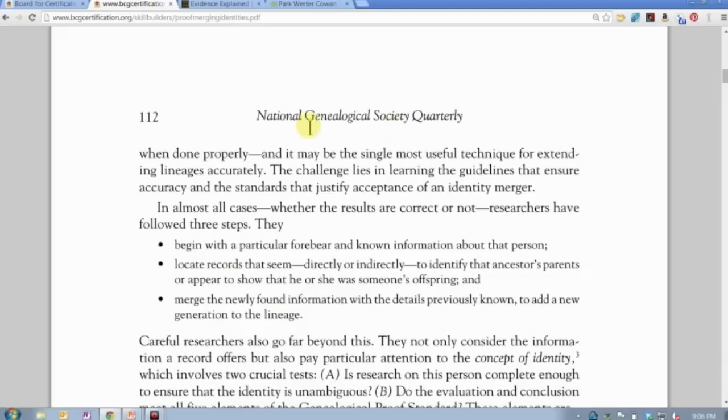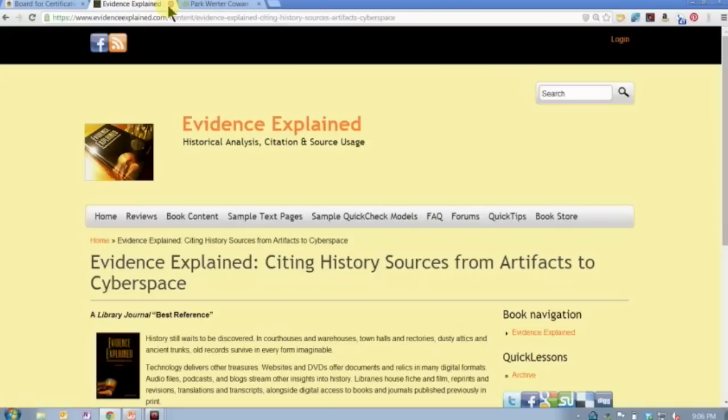So if you are a member of the National Genealogical Society or want to become a member, that quarterly becomes available to you as part of your membership. So besides the BCG website, check out the NGS website to sign up as a member and receive a copy of that quarterly.